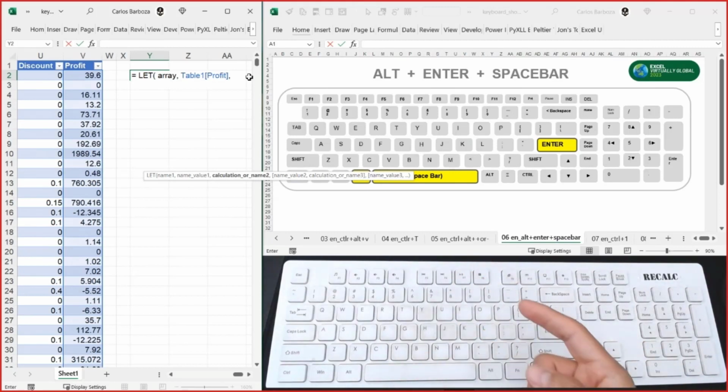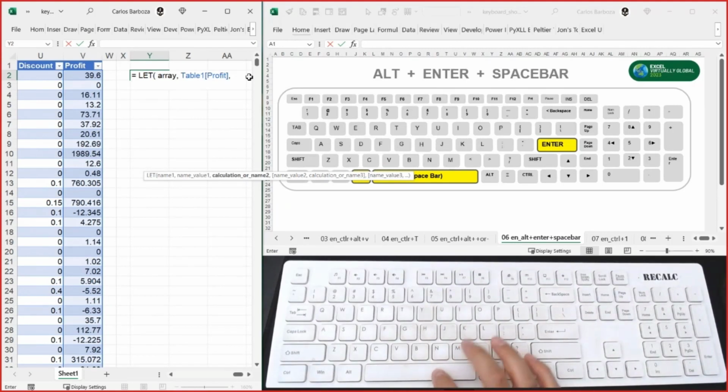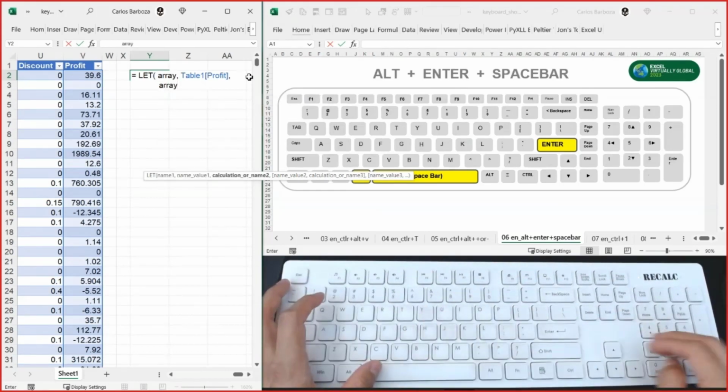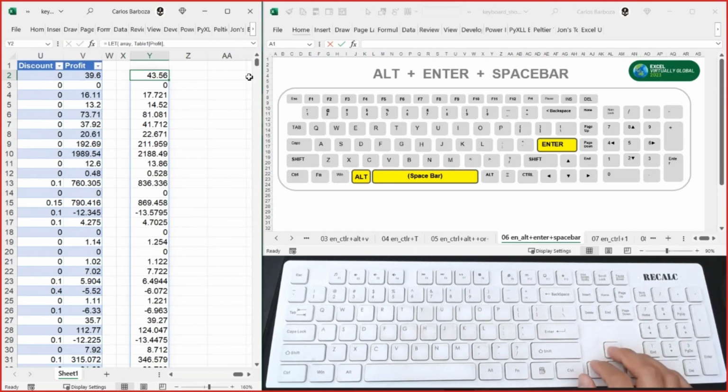But the thing is, it's right at the beginning where the plus sign is. So this is a part that probably doesn't get a lot of fans, that you have to press the space bar all the way until you get aligned with array. And now to that array, I'm just gonna say array times 1.10, and then close the parentheses and do Control Enter. And then what I did, I just included 10% to all those values.